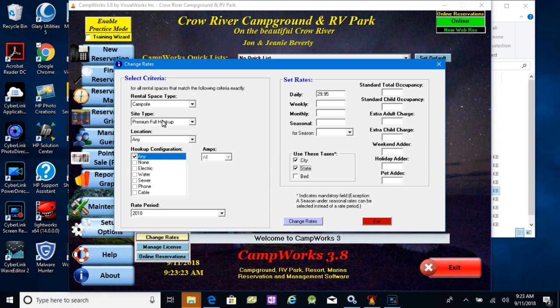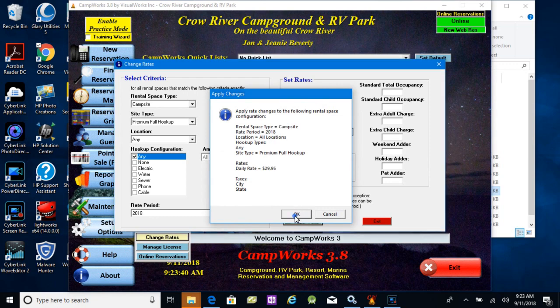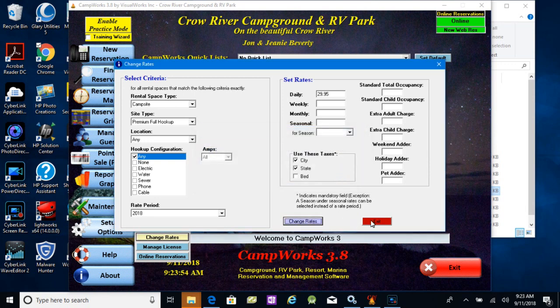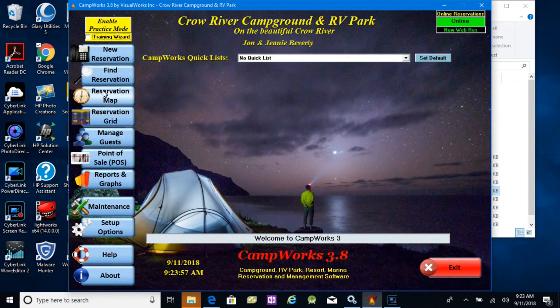And that makes it easy for you, and I want you to know that, so when you define your types, you can define them in such a way that everything that has the same price point has the same site type, so that way you can easily change them by site type. Okay, so if I were to hit change rates, one other thing that's new on this screen is it does come up and tell you how many different rental spaces have been set, so that way you know. I know I should have so many of them, and before it was ambiguous whether it changed all of them. Okay, so that covers the site rate change.